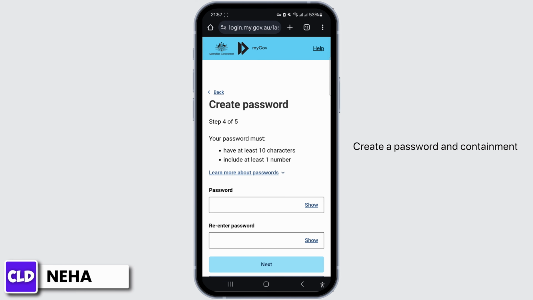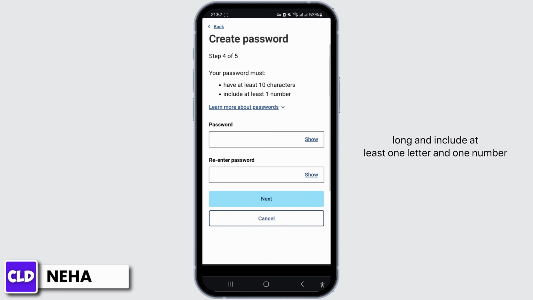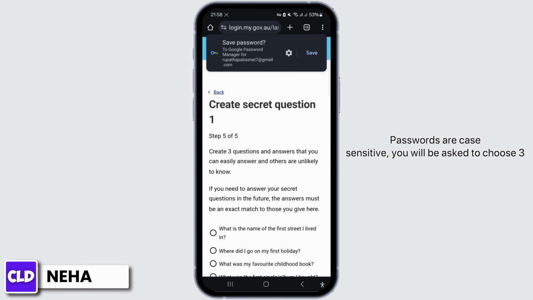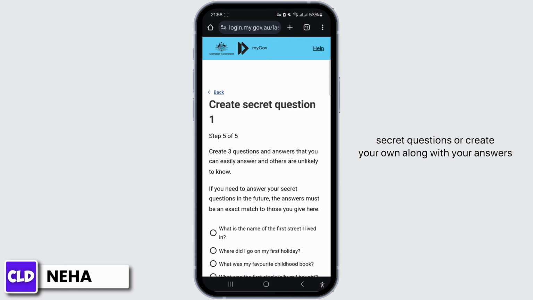Create a password and confirm it. Your password must be at least 10 characters long and include at least one letter and one number. Passwords are case sensitive. You'll be asked to choose 3 secret questions or create your own along with your answers.